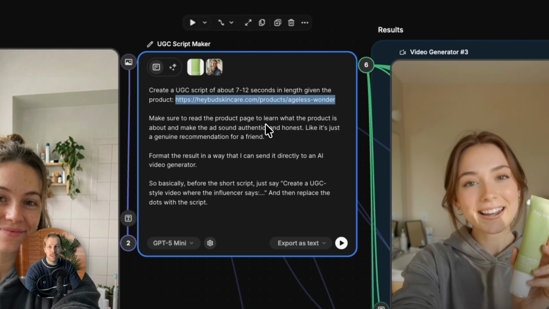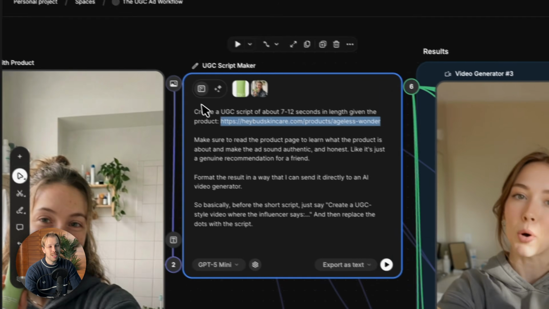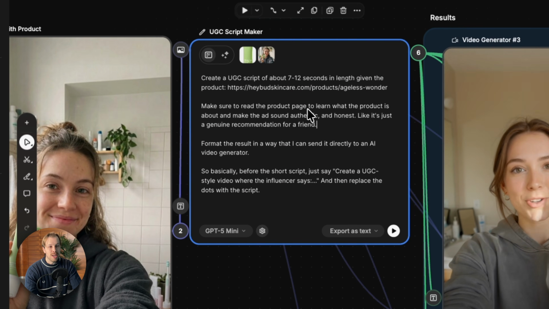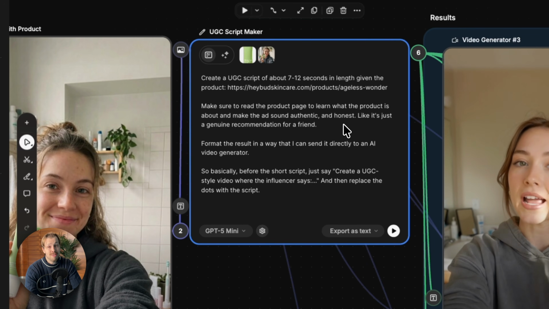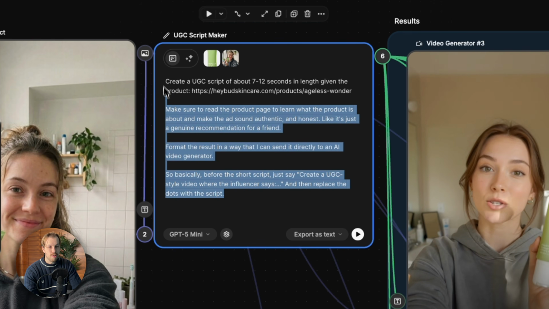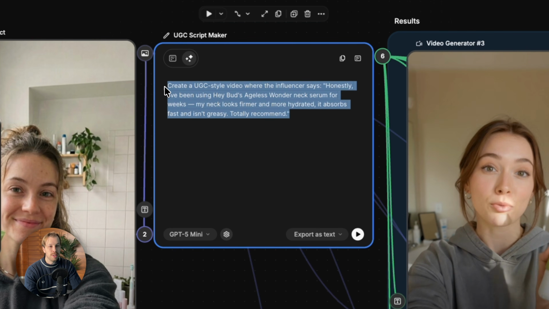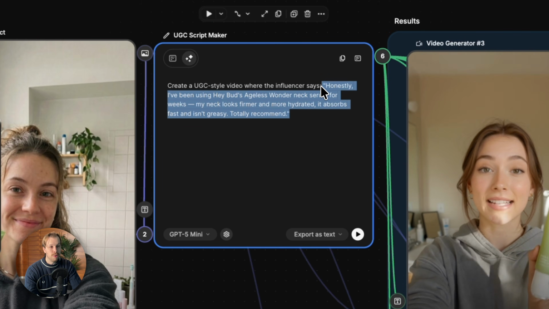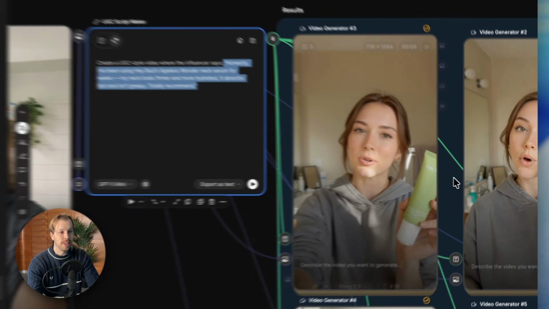So I don't need to know anything about this product to make it super accurate and to make the influencer talk directly to the target audience. Then we have something like, make sure to read the product page to learn what it's about and make the ad sound authentic and honest, like it's just a genuine recommendation for a friend. And as I gave this instruction to this ChatGPT node, I got something like this back, where there is a short script that fits into 7 to 12 seconds, where the person just says what they have found with this product that they are holding in their hand.